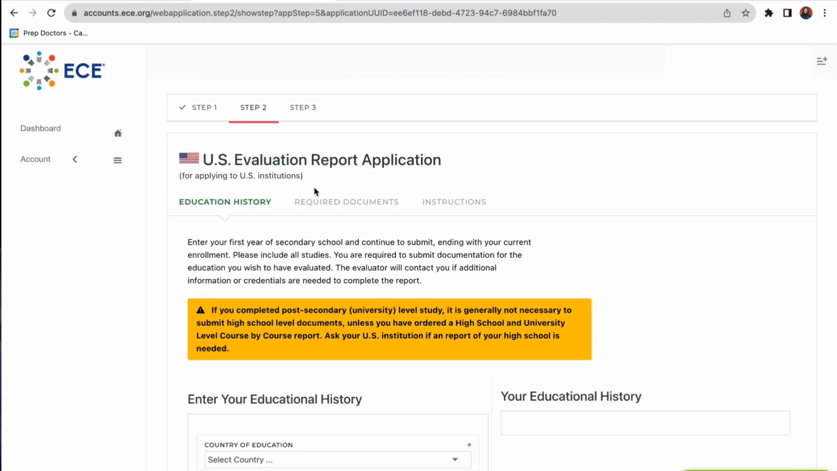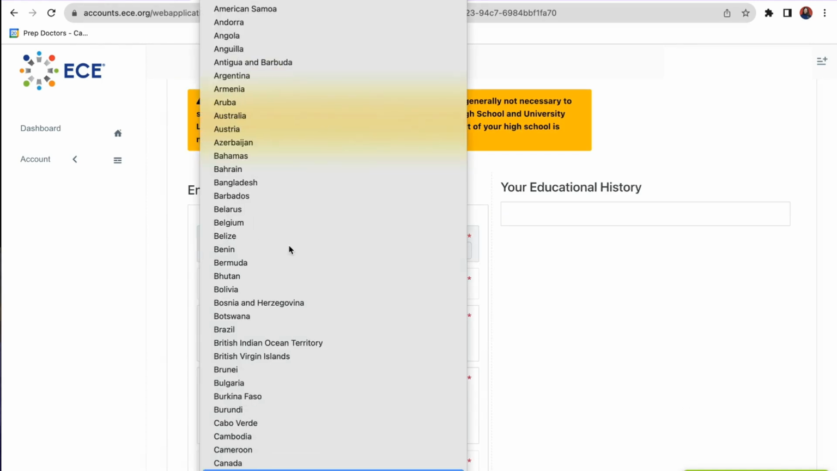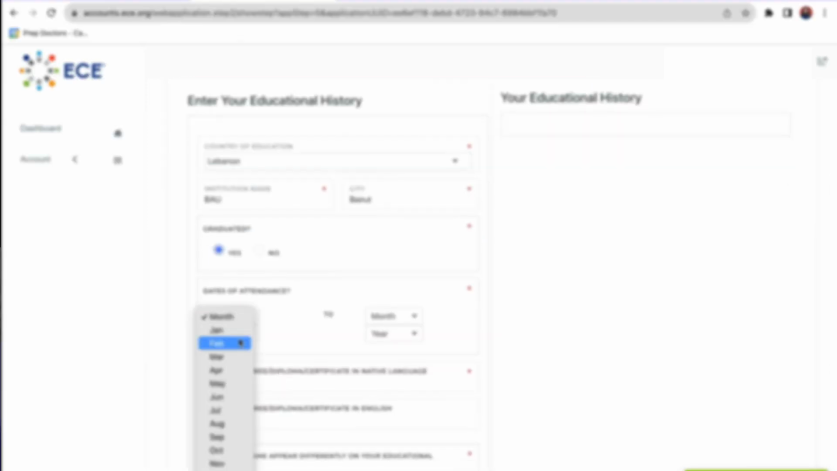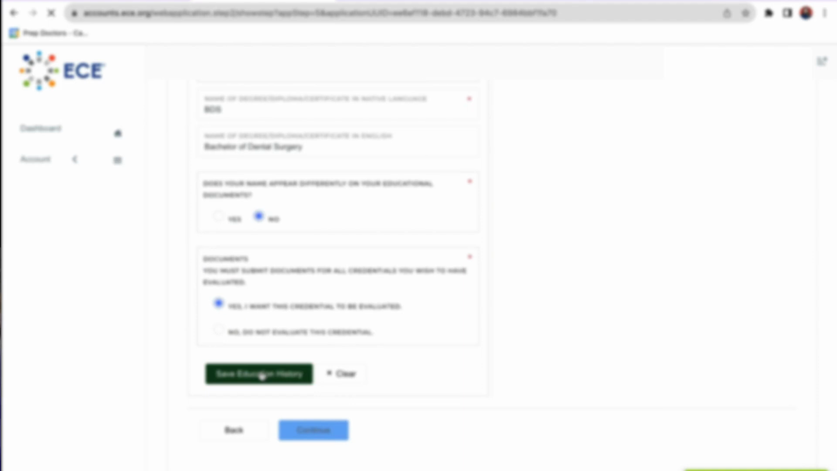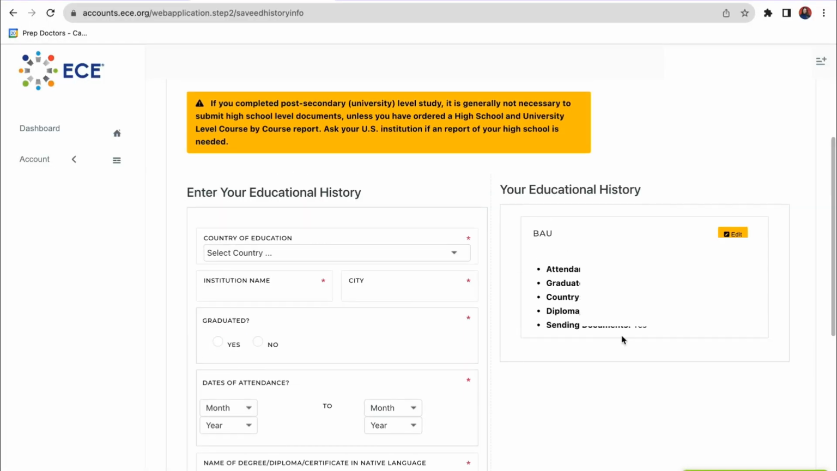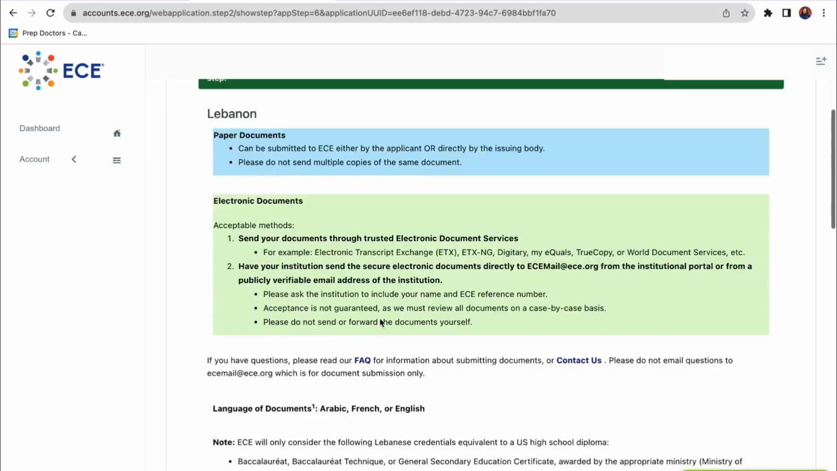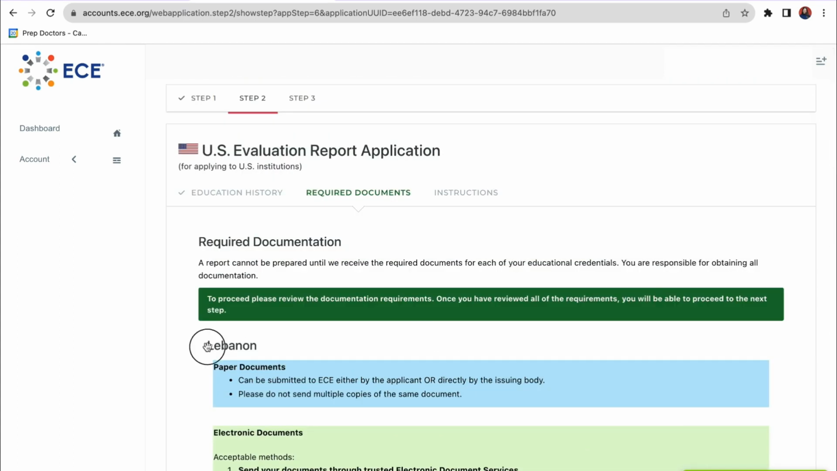The second step is the education history and your required documents. You're gonna be adding all of your education, whether it's your undergrad or any master's degree. And save your history. Now you can add more than one, but for now I'm just gonna keep it like this and then click on continue. This is a very important step. Read this word by word, whichever country you graduated from. So I put in Lebanon.